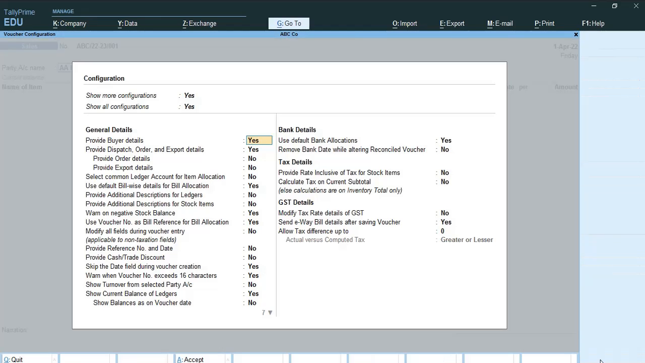F12 configure. We will check one by one. Provide buyer details, yes. Provide dispatch order details, yes. Provide order detail, yes. By this we give details of purchase order number.